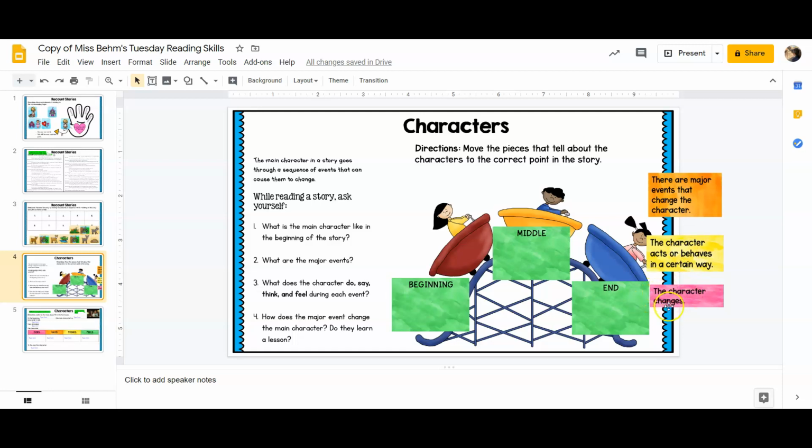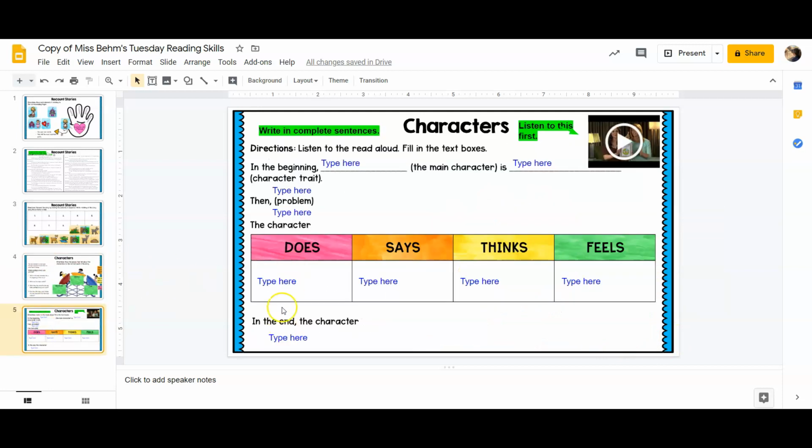and the character changes. Would that happen in the beginning, the middle, or the end? So think about which one would best fit the beginning, which one would best fit the middle, which one would best fit the end. And then this page, you are going to first listen to a story, and you can click this little picture icon, and it will pull up a YouTube, I think, of a story. And they want you to listen to the read aloud and then fill in the text boxes.